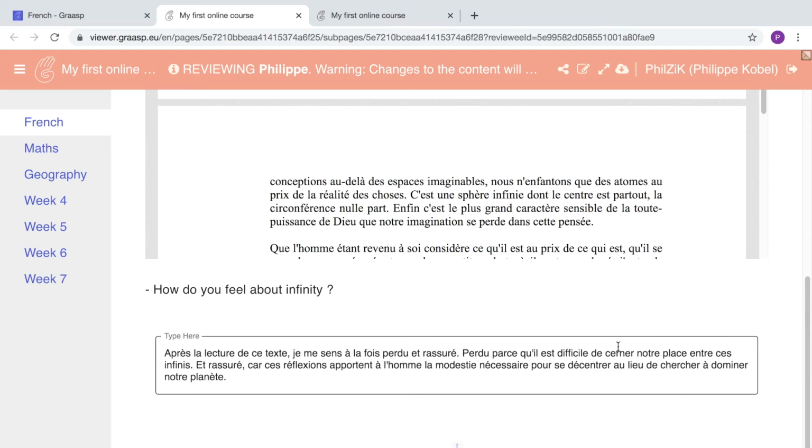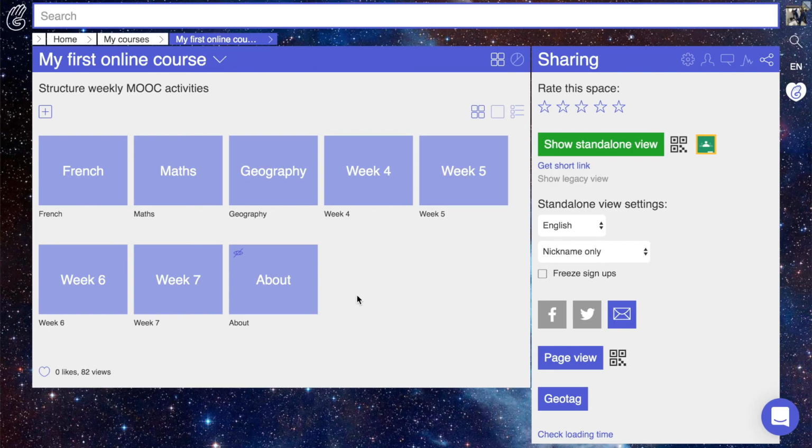If you want to know how much time they spent in the different phases or different parts of your activity, you can also include learning analytics apps as described in the summary file, which can be downloaded in the description of this video. Et voilà, this is the end for this series of videos on how to create an online course with Graasp.